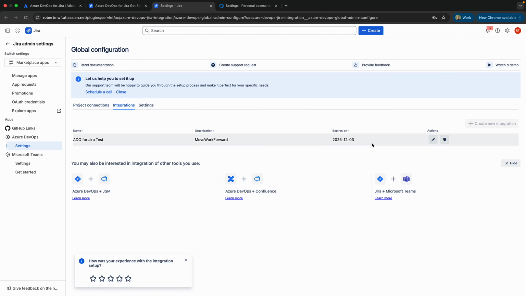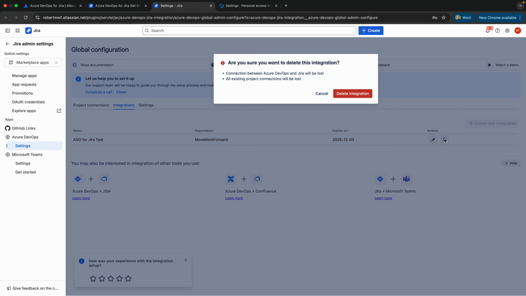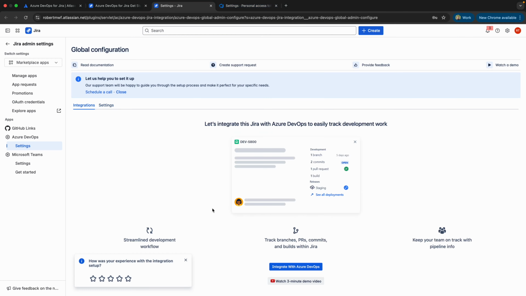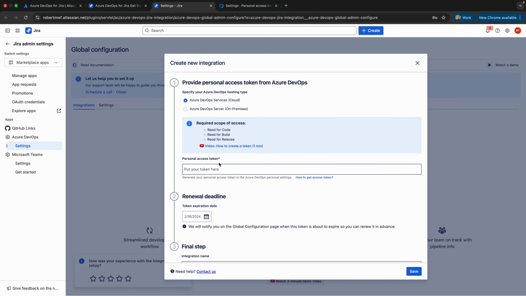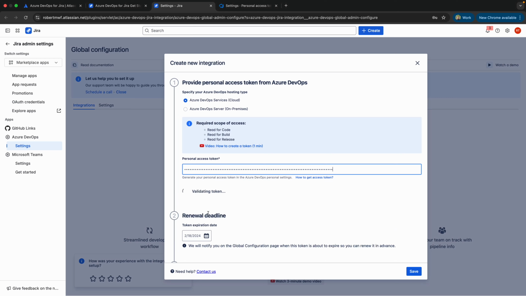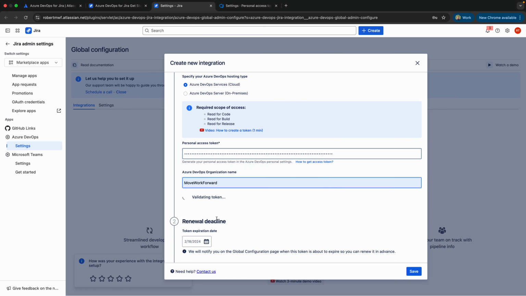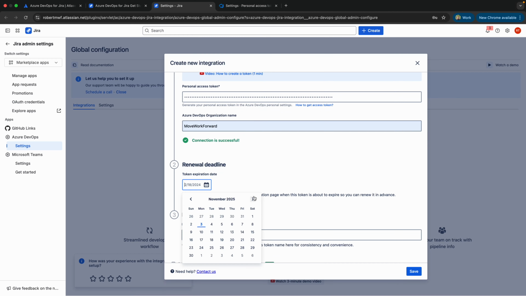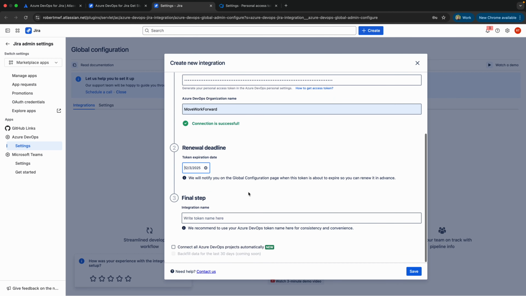But for now, I am just going to delete the integration. And I will start fresh. So I'm going to use the same personal access token. Add in the org name. I will also put my expiration date. Again, a suitable name, and this time I'm going to tick connect all Azure DevOps projects automatically. So this will ensure I don't have to manually add each project. If you want to connect them all, it'll do it automatically, as we will see now in a moment.